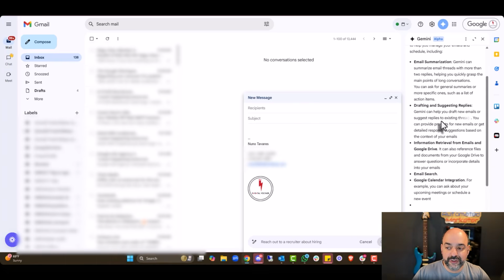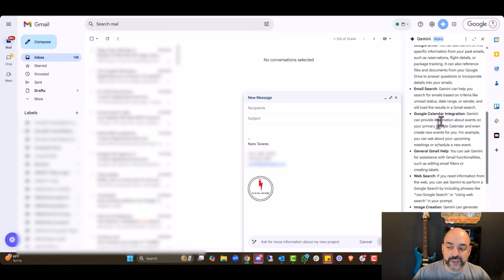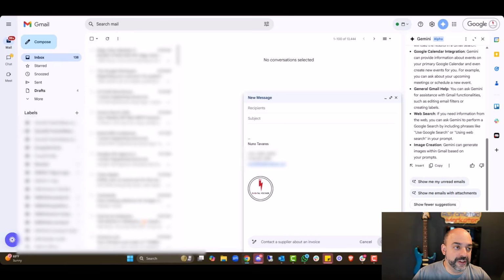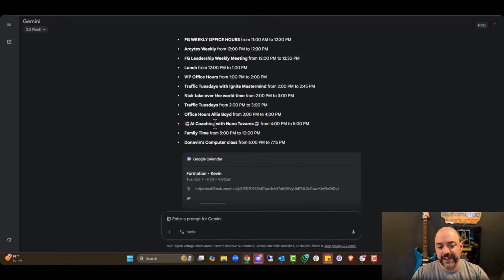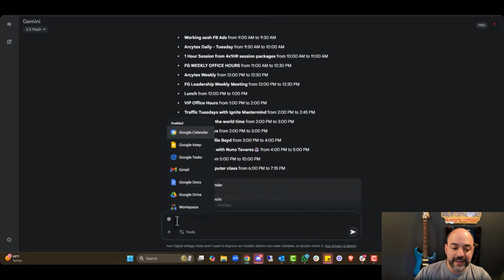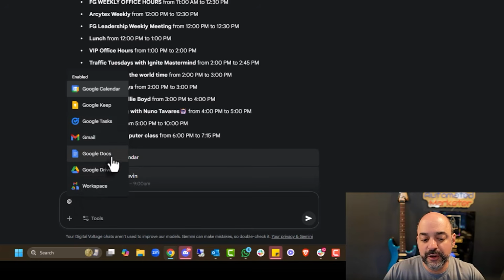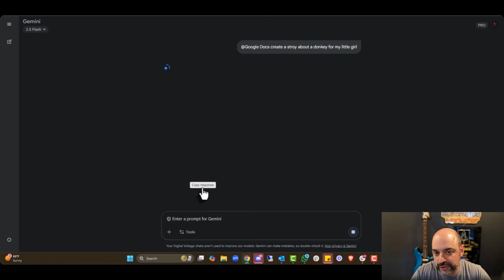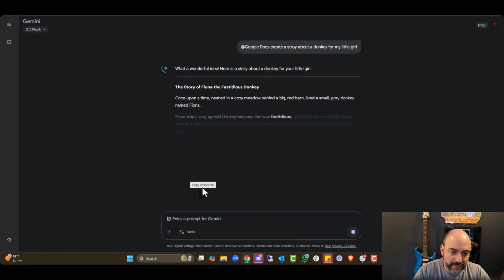Email summarization, drafting and suggesting replies, email search, Google Calendar integration, Gmail web search. It has all this stuff in here. See, it has all the events and everything else that we have. And it's pretty cool. You can do a bunch of stuff in here. And if you hit the @ symbol, you can create tasks. You can even go into Google Docs and say, create a story about a donkey for my little girl. All right. And what it'll do is actually create a document inside of Google Docs for that. So a lot of powerful things you can do in there.